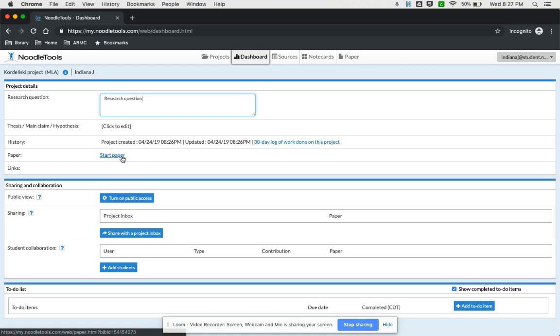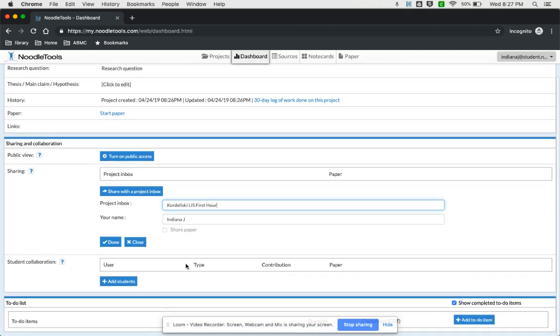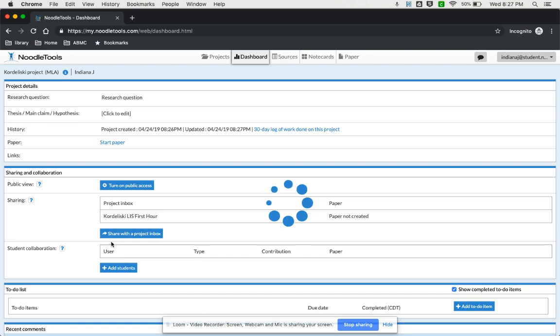Their paper syncs to Google Docs, but this is what we're working on right here where it says project inbox. They are going to share with a project, and then they're going to start typing in the name of the inbox that they're sharing with. And so it will search all of the teacher inboxes within Norman North. And so it has already found my inbox. And then all they have to do is click Done.